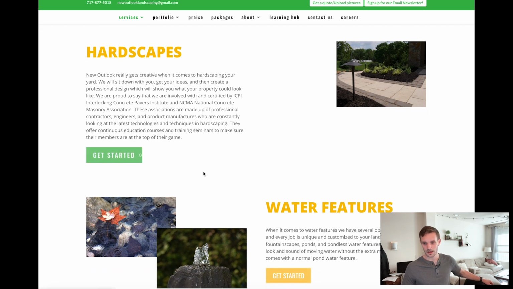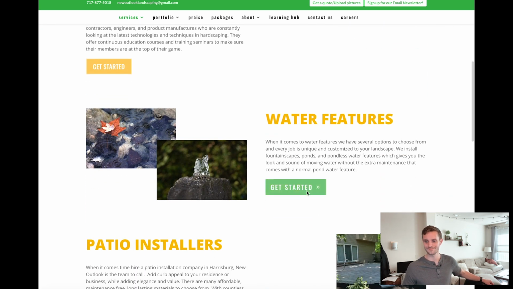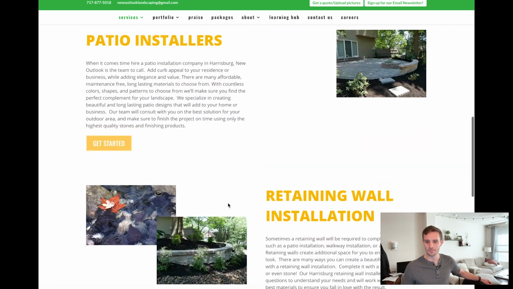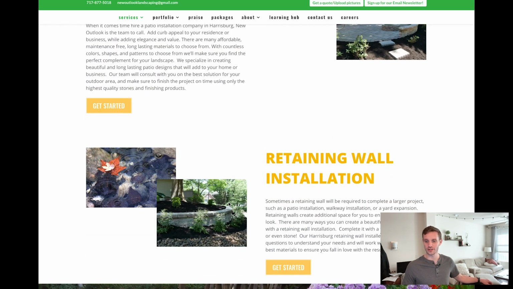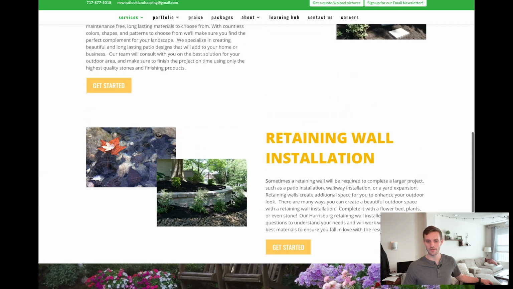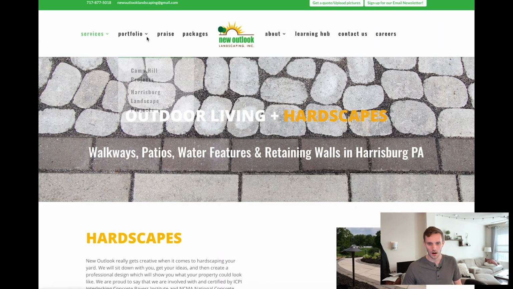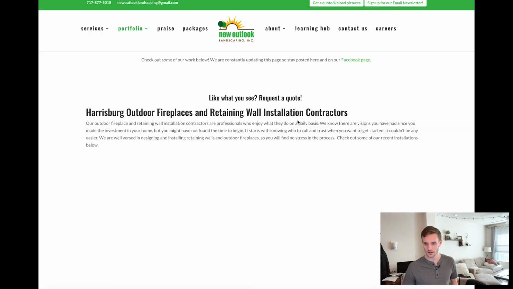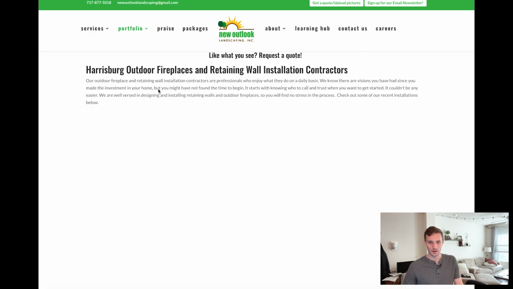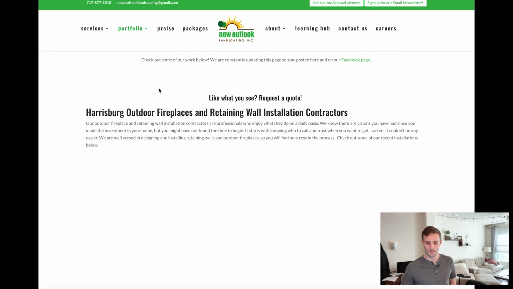They offer water features. Yeah, I would just work on getting bigger and better pictures just to really show the visual of everything, especially before and afters in your space is going to be very helpful. Let's just check out the portfolio. Like what you see, request a quote. All right, let's see it come up.